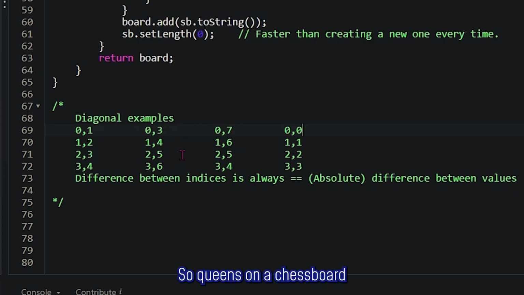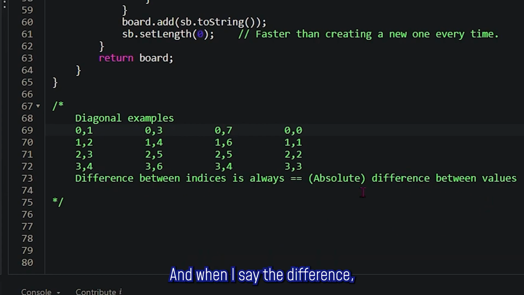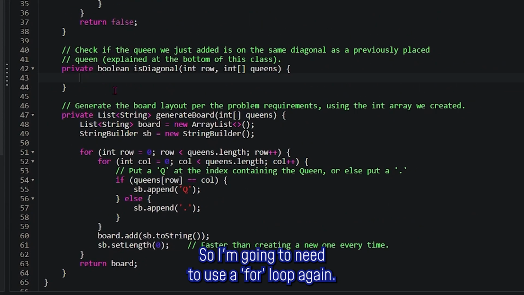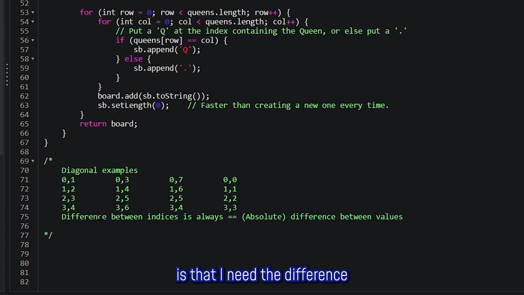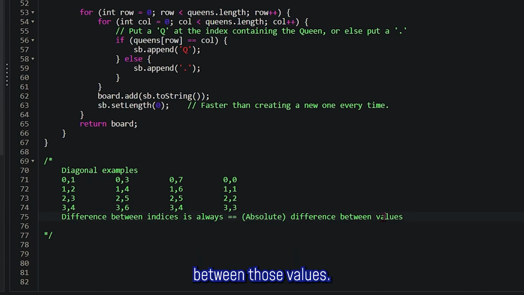So queens on a chessboard will always be diagonal when the difference between the indices is equal to the difference between the values. And when I say the difference, I mean the absolute difference. So let's turn that into code. I'm going to need to use a for loop again. What I said is that I need the difference between the indices, and I also need the difference between the values, but I need the absolute difference between those values.